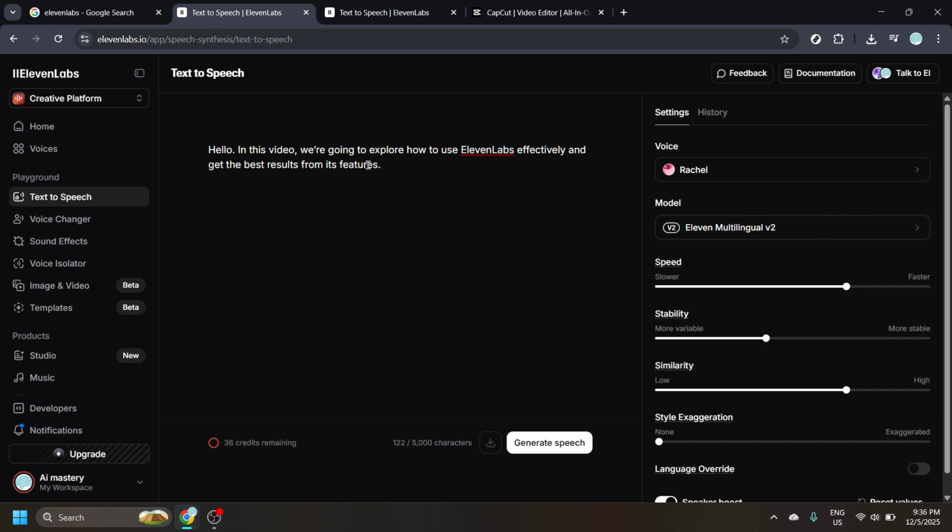Before generating, pick a voice that matches your project. You can browse available voices and tweak settings such as stability or style if they're available in your plan. A little adjustment goes a long way. Slightly higher stability can make the delivery consistent, while a touch of style variation can add personality.